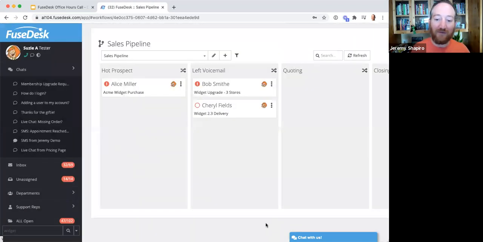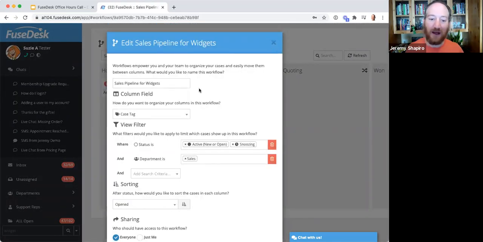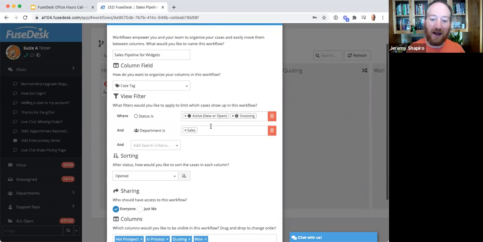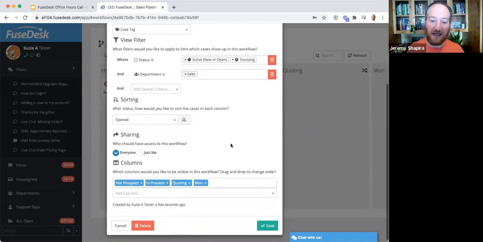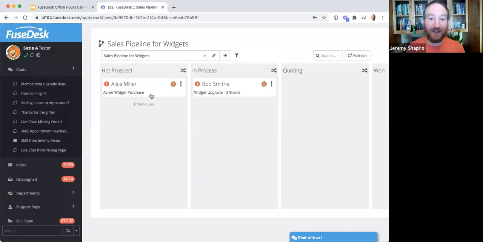We now choose save, and this will show all of our cases that match this criteria. Okay. Again, this is our sales pipeline for the sales department, active and snoozing cases, sorted by open, available for everyone, with our hot prospect, in process, quoting, and 1 columns. Okay. So you'll now see our cases automatically organized to the right columns.